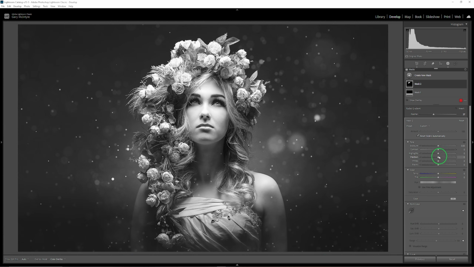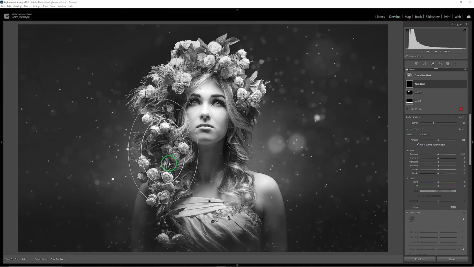So the first thing I'm going to do is pull the highlights back just to about there. Perhaps push the contrast, which will have an effect in the highlights, but not too much. And perhaps bring the shadows back slightly as well. Going to do the same down here. Going to create a new mask, radial gradient in there, so that it doesn't work onto the background.